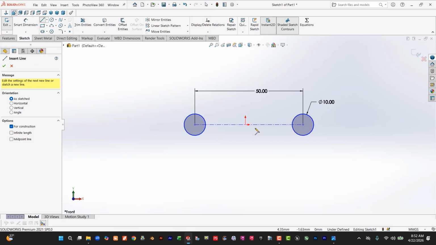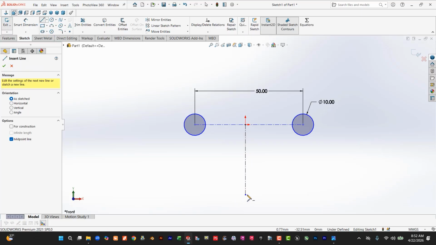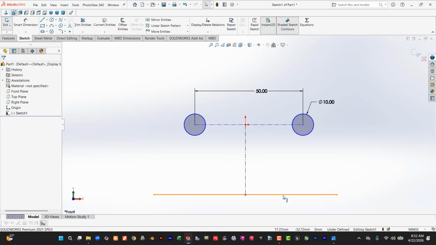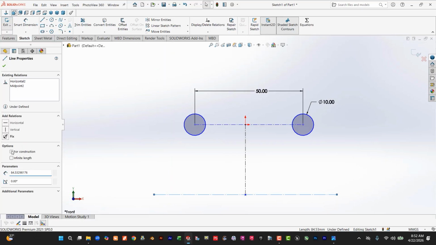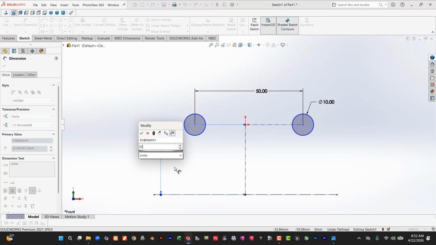Draw a center line again. Okay, midpoint line here like that, and make this line into construction. Okay, the smart dimension is 35.